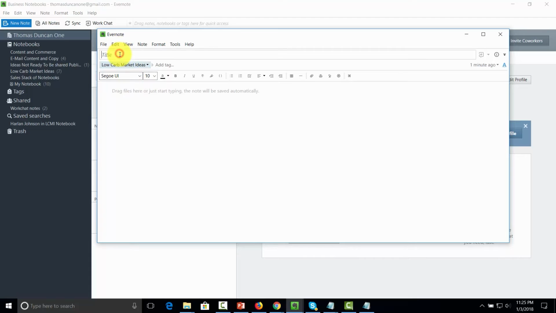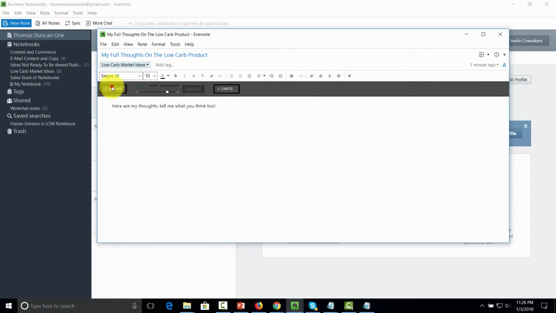You're going to give your note a title, as you always do. You'll add some text for context. And then what you're going to do is you're going to click this microphone and record audio. You'll click the record button, and then you'll speak directly into Evernote. And you will determine how long your message should be, and then you'll click Save.